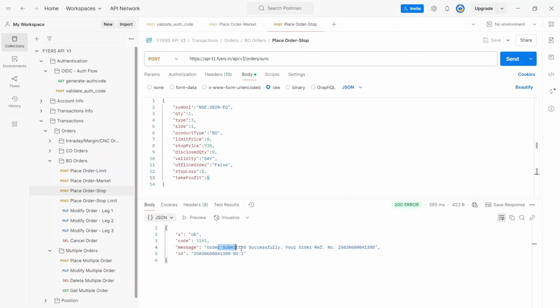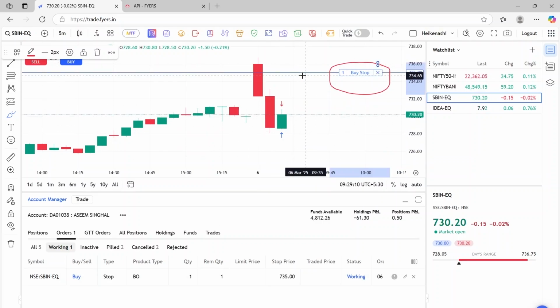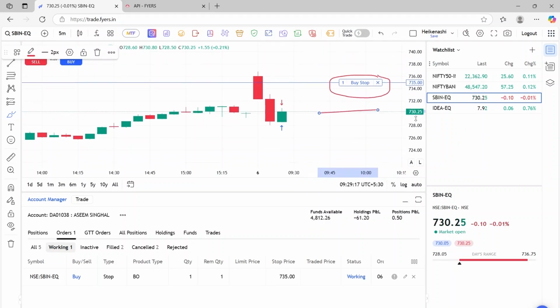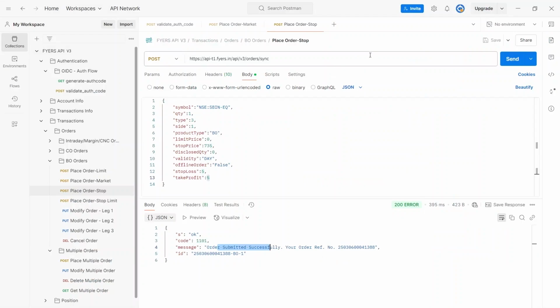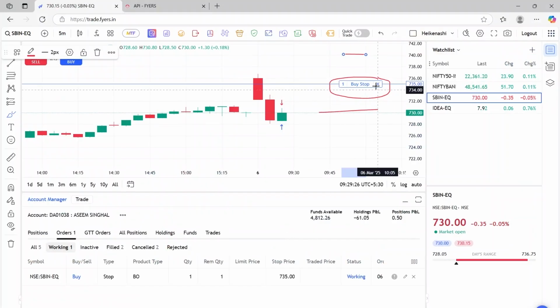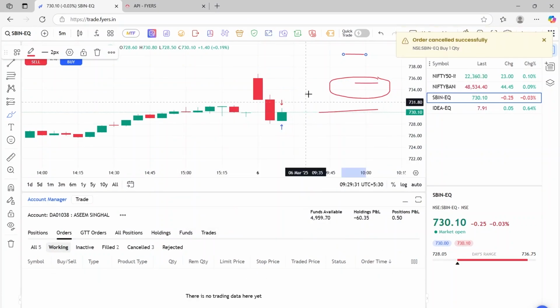And you can see the order submitted successfully. Again, if you see here, there's a buy stop which is being mentioned here at 735. It's a working order because it's waiting for SBI to touch this level. And as I said, once it touches that level, only then it will put the stop loss at 730 and a target at 740. So now you're using a combination of a lot of orders, but that's how we can use this bracket order. So again, I'm going to cancel this order for the time being. And so I've cancelled the order.